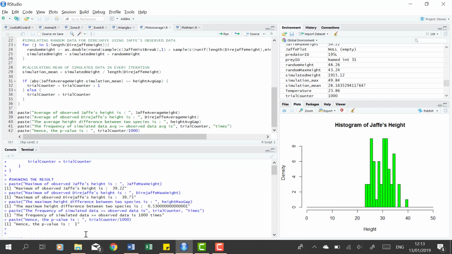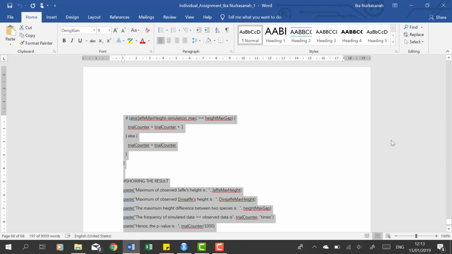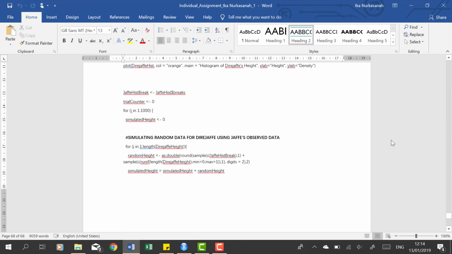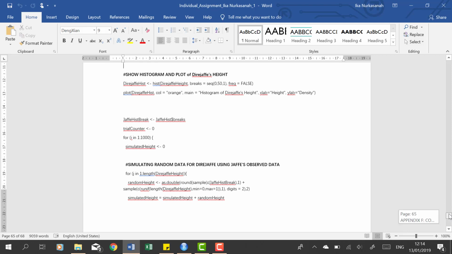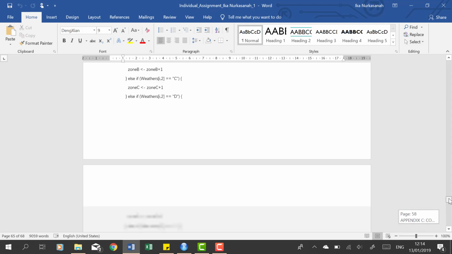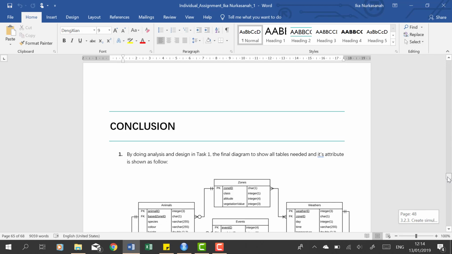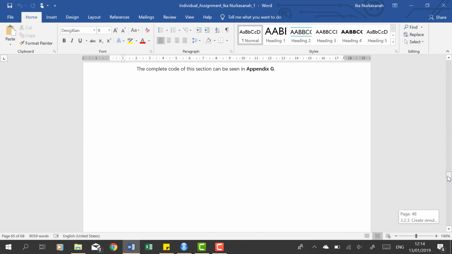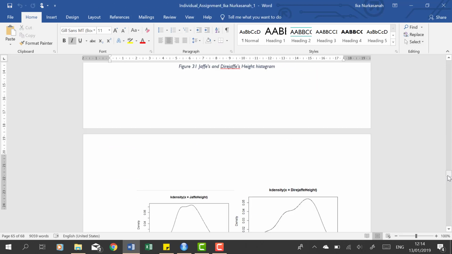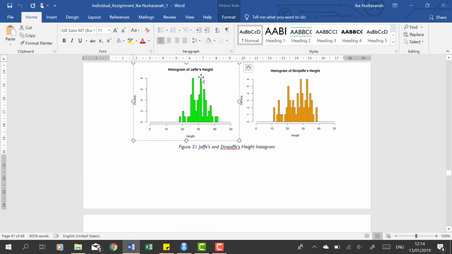Yeah, it resulted in 1000 times larger than or equal to the effect size, or the gap between the maximum height for both species. Why? Because like I wrote in my report, if we come back to the histogram of both species, we can see that there is no significant difference between maximum height for JIF and also derivative here. It's still in the same range.